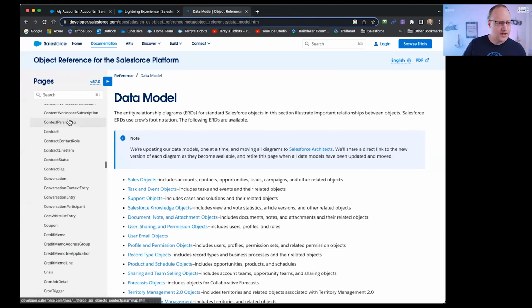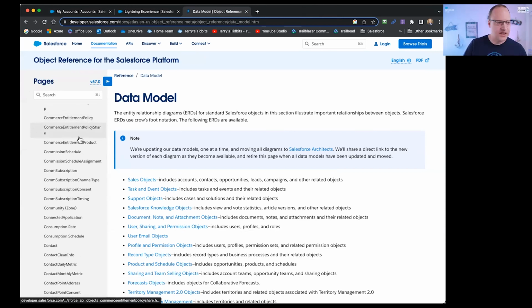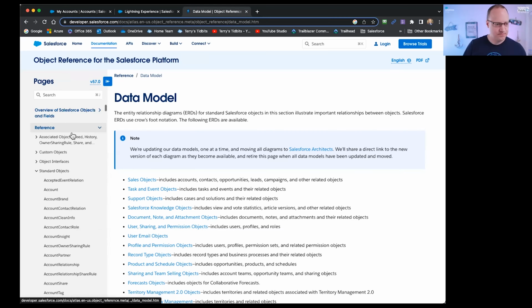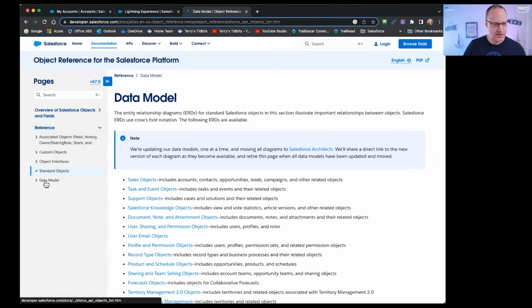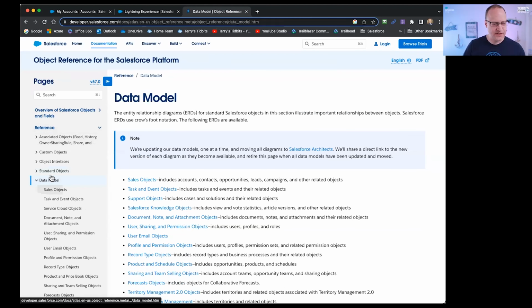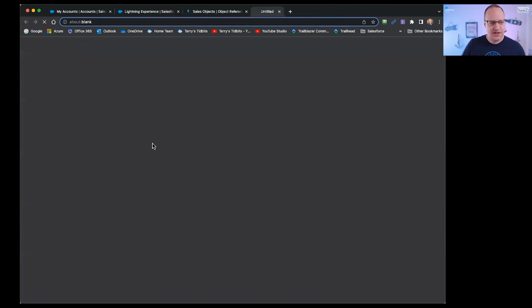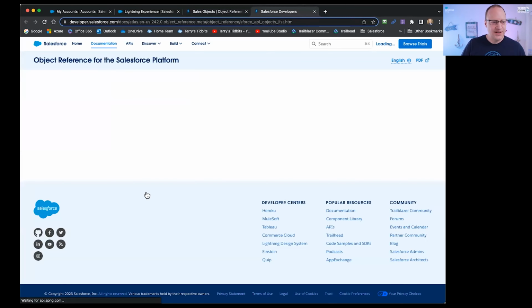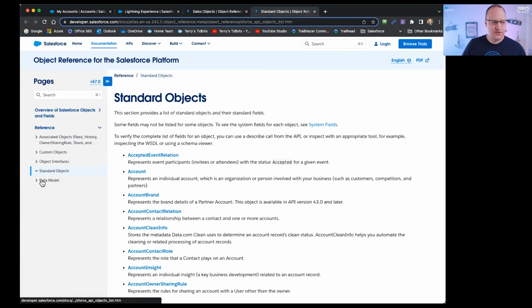So when I want to see something about a specific object, I'll just go to Google and I'll search for Salesforce data model. It will bring up this particular screen, and it defaults you to the data model tab over here on the left-hand side. I don't really care for this view. It's nice if you want to see an entity diagram kind of model. But I generally will skip the data model and I'll just go up to standard objects.